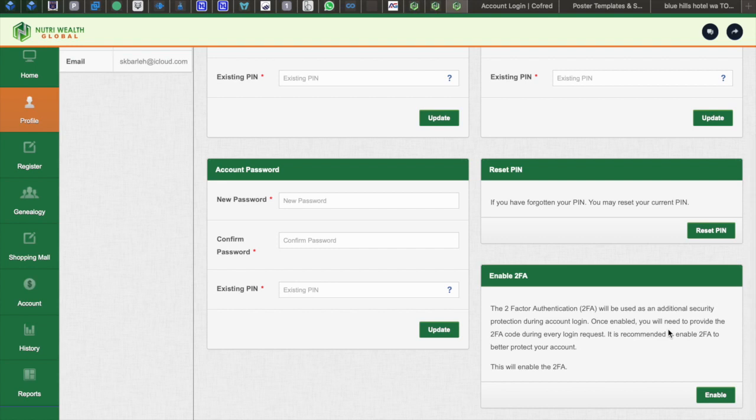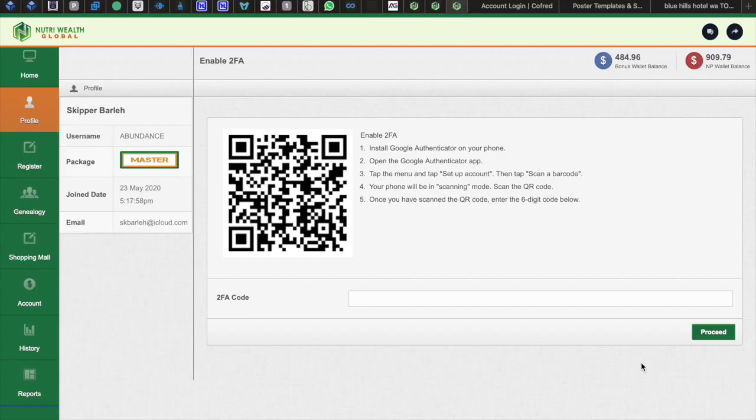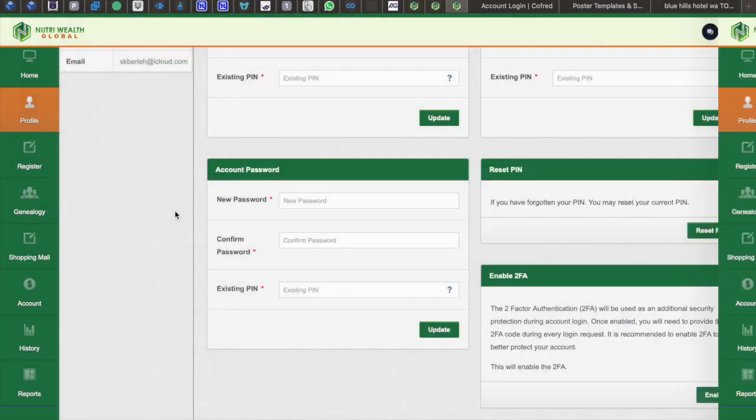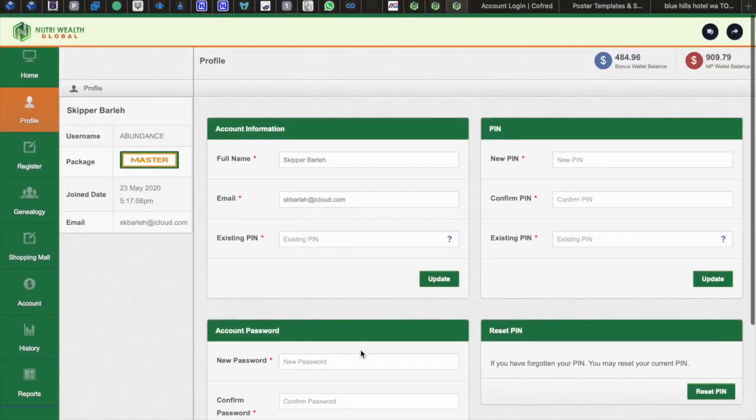Then we have what we call two-factor authentication. The two-factor authentication deals with the security of your account, and so it needs the Google Authenticator on your phone for you to be able to access. So if you scan this and you activate the two-factor authentication, your password alone cannot grant you access into your account. You must do the two-factor authentication. That's 2FA. So that is it for the profile. Very brief.